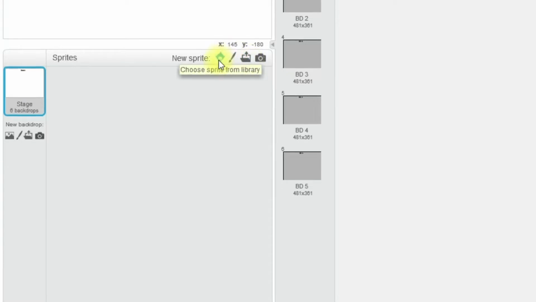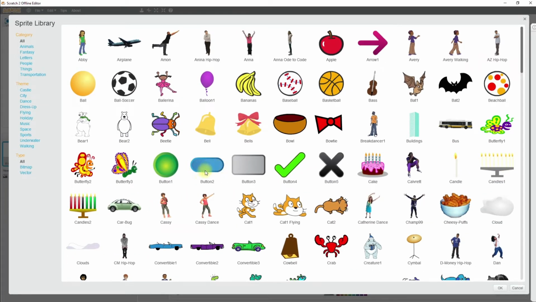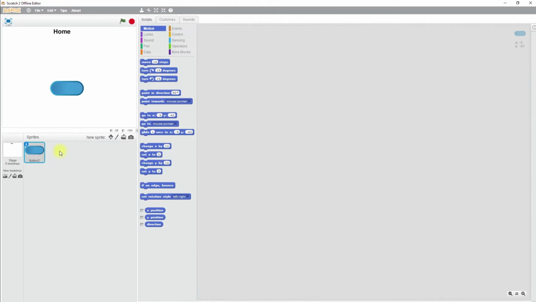So let's click on the little sprite icon here, and our first button is going to be button 2. We're just going to make 5 buttons like that. Now, we are not going to import 5 buttons. What we're going to do is create this first button, code it, and then duplicate it. That's going to save us a lot of time. If we duplicate the coded button, we don't have to recreate all the code. We just have to change some different numbers or variables.